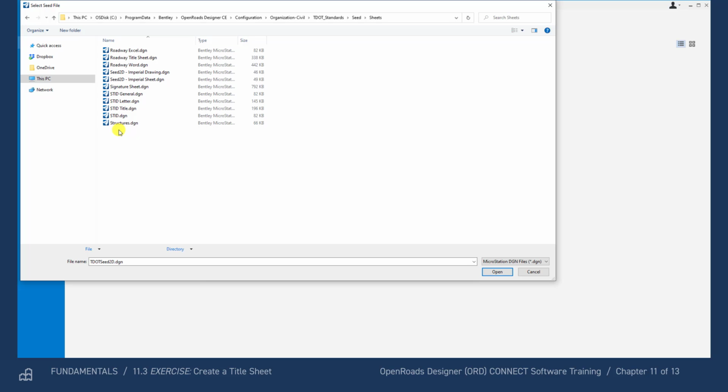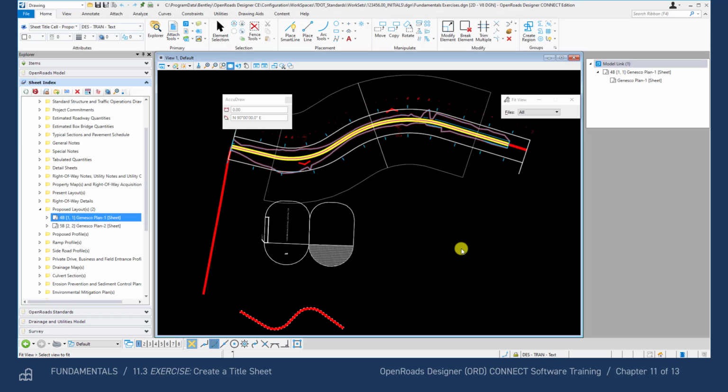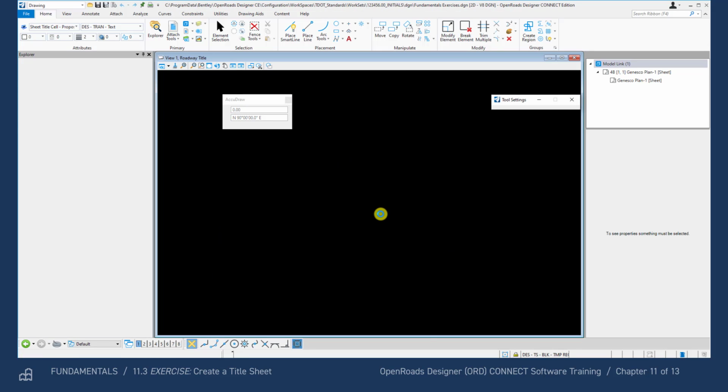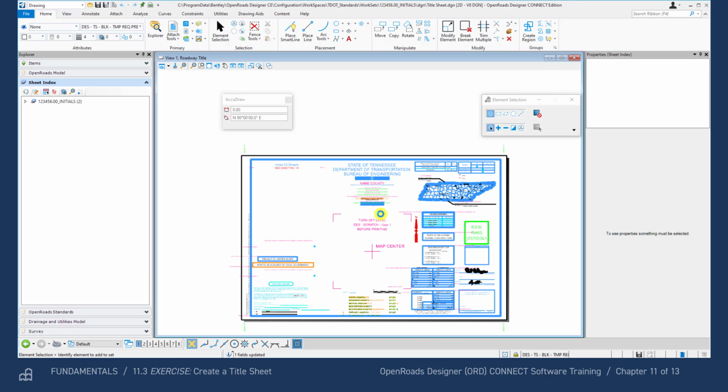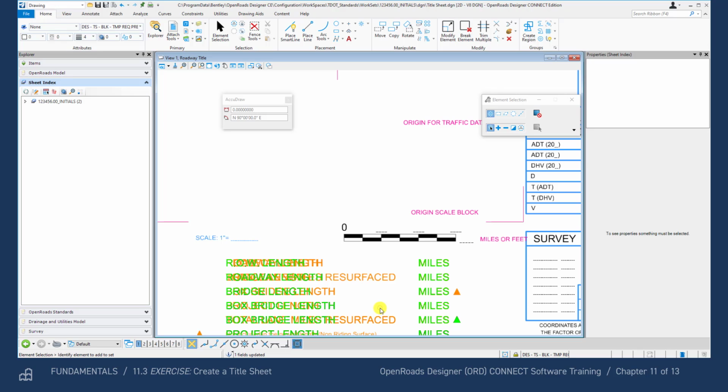Because we are creating a title sheet, select Roadway Title Sheet and click Open, and then click Save and give it a second to load. In general, the title sheet itself should look familiar compared to SS2. The title sheet seed has all text and data fields embedded other than the begin and end labels, which are now intelligent in ORD. If you zoom in, you'll notice overlapping text.